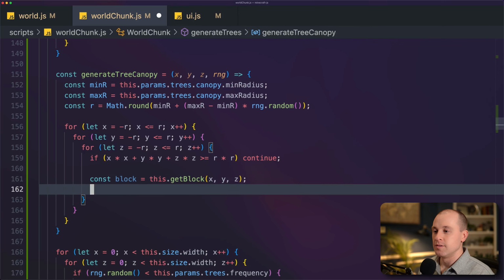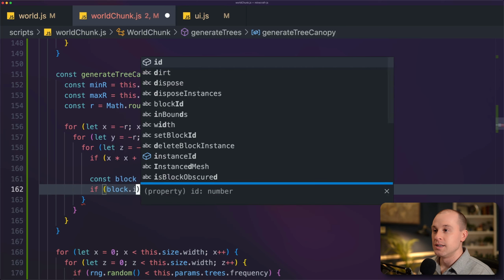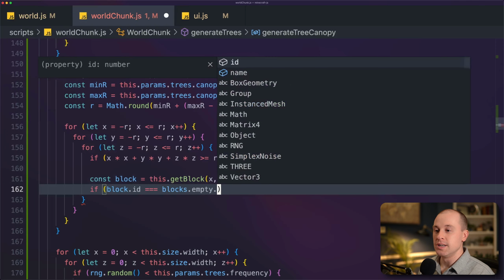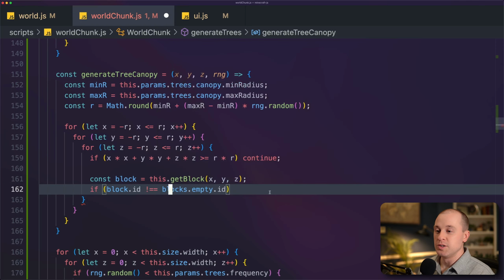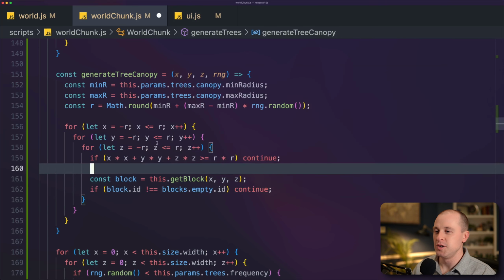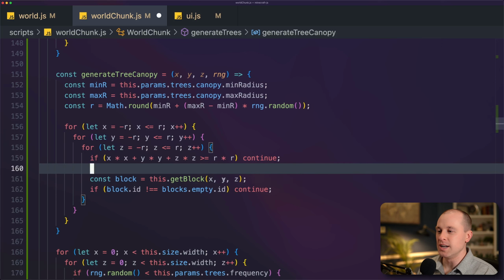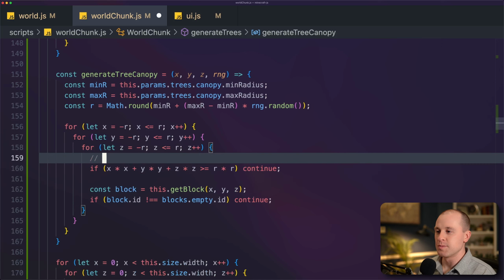And then we'll check to see if block ID is equal to blocks.empty.id. So if it's not equal to empty, then we'll continue. So by flattening out and using these continue statements, it keeps the code nice and flat. We don't have these huge nested blocks of code, and you have like 40 indentations and you're trying to figure out which code belongs with which line, and it just gets messy. So I like to do it this way. So add some comments here.